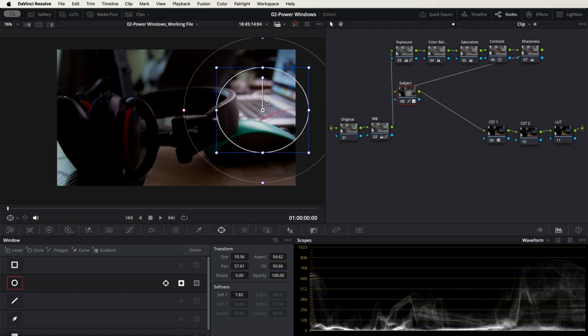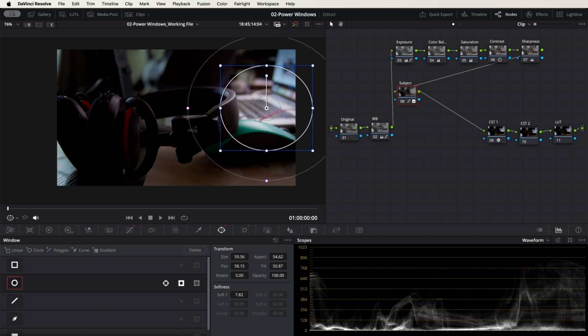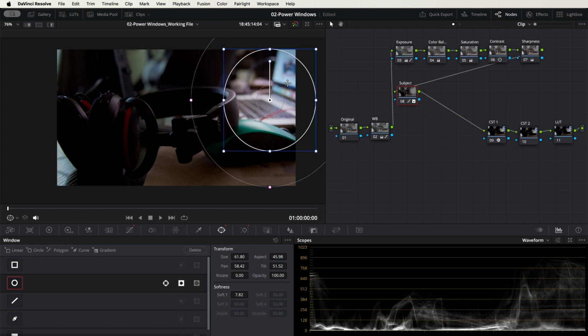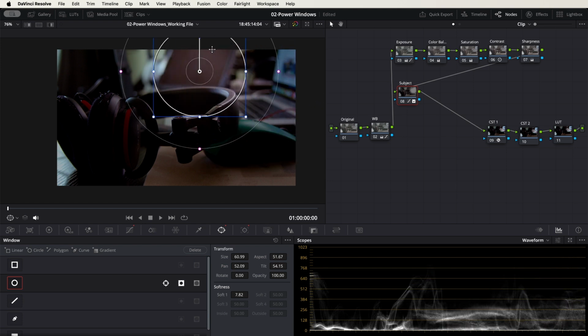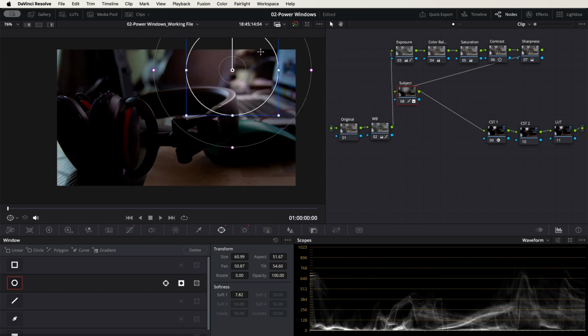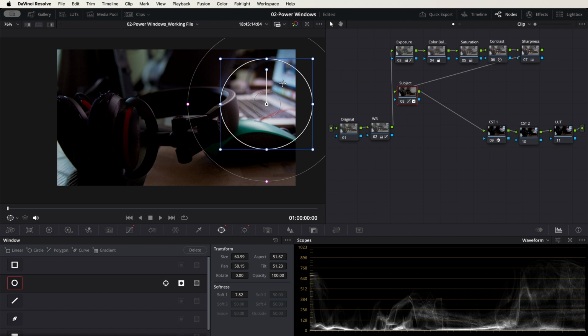Let's bring it over here up on the computer. You see that? Now, creatively, you can do quite a bit with this. You know what I'm saying? So guys, these are the power windows. That's a seat over there. Can't really see that. It's blurred out pretty good.